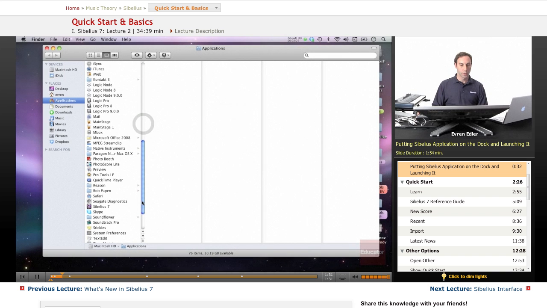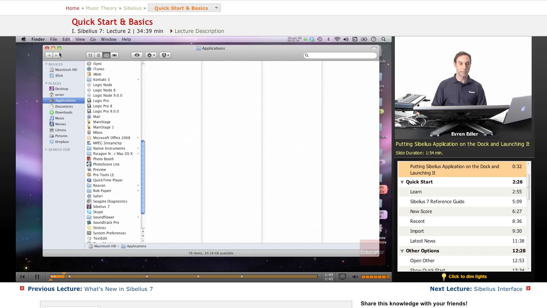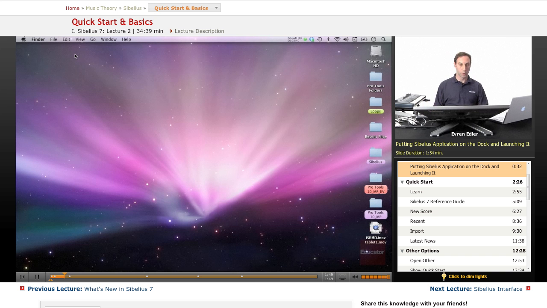Scroll down and Sibelius is there. So the only thing you need to do is just drag this one to the desired place on the dock. I like to have it right next to my Pro Tools, and there it is. Then you can close this window or just apply the shortcut Command W. It will go away.